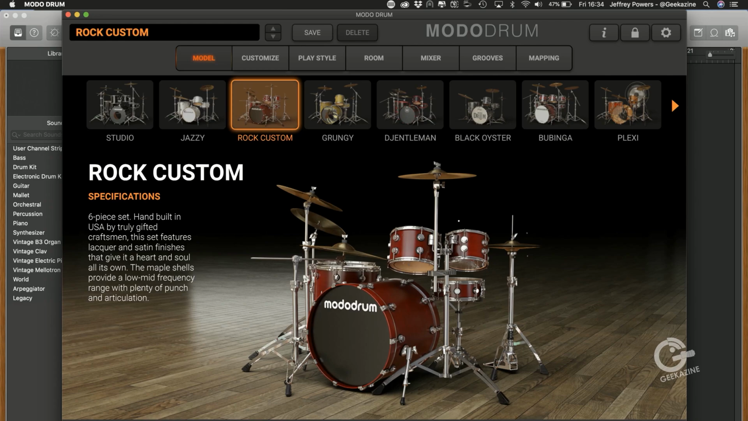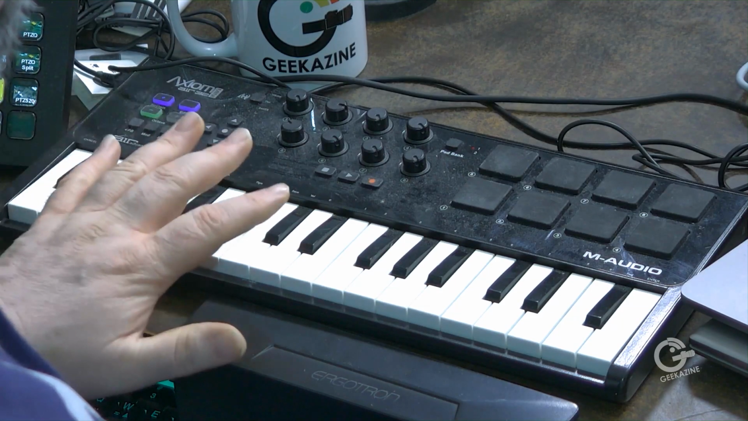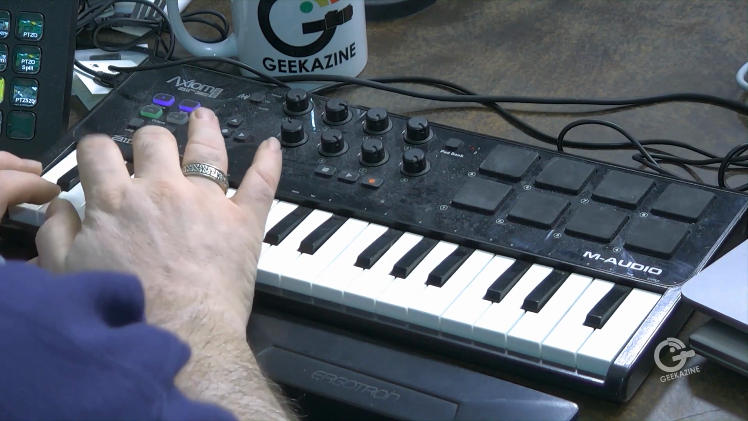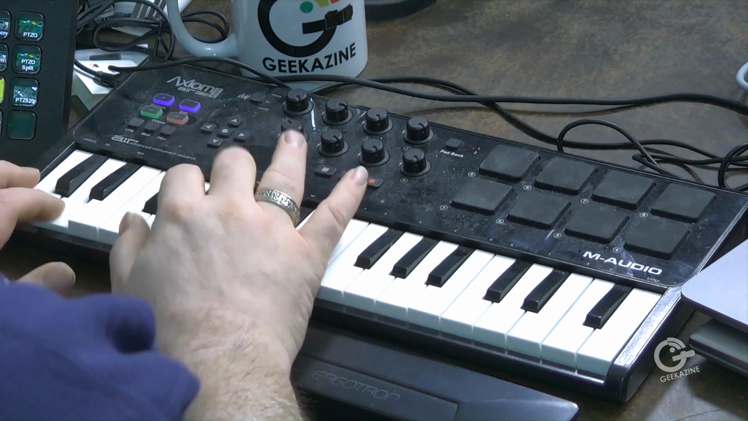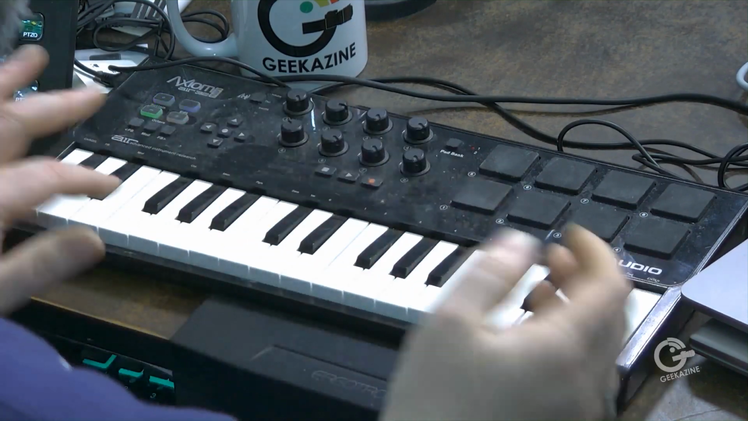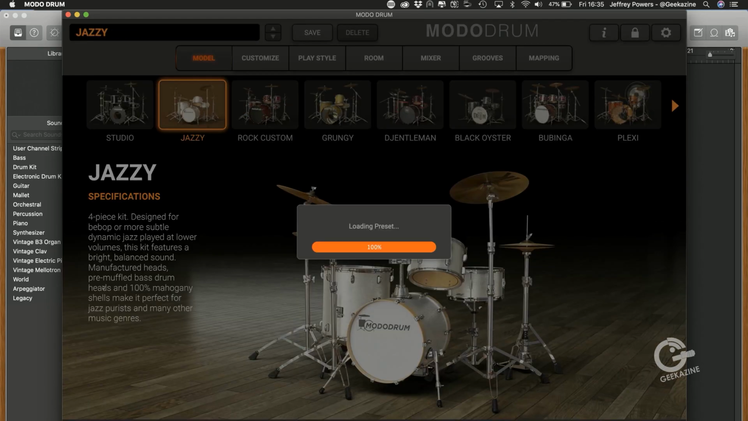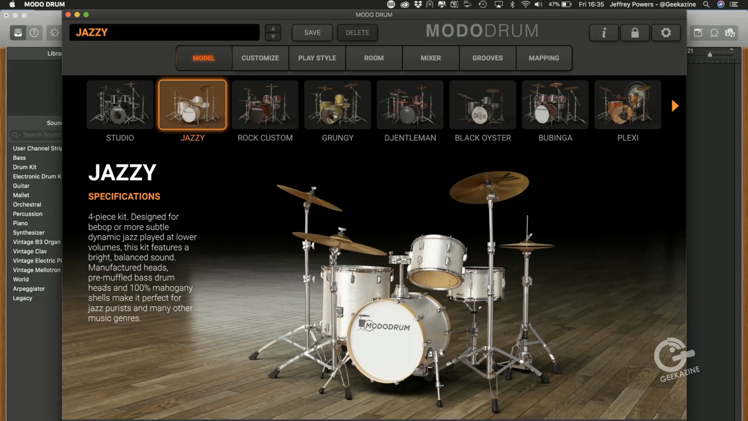We've got the drum set. What I have set up here is on the Axiom Air 32. As you can see, I've got that all set up there. As you can hear this, let's go to the jazzy set really quick. And then we can go a little grungy.